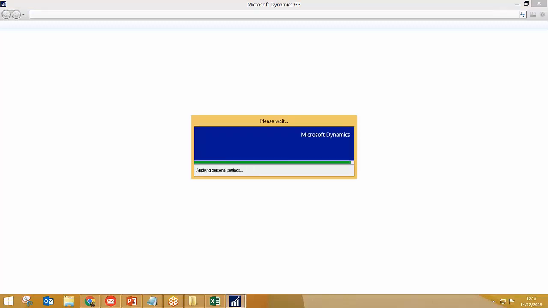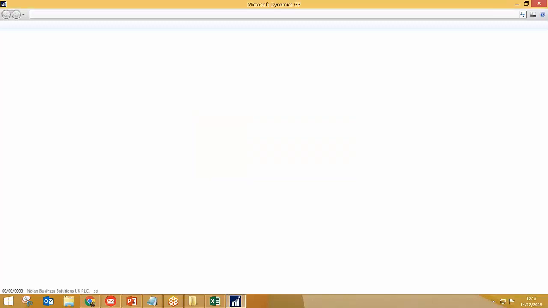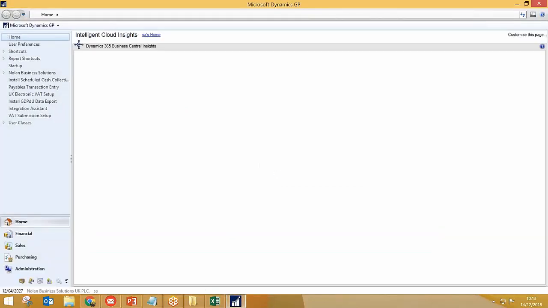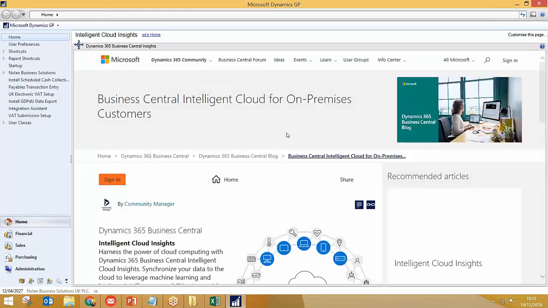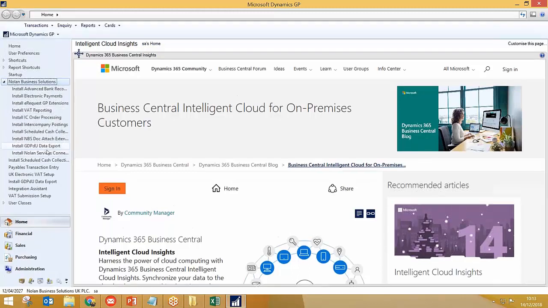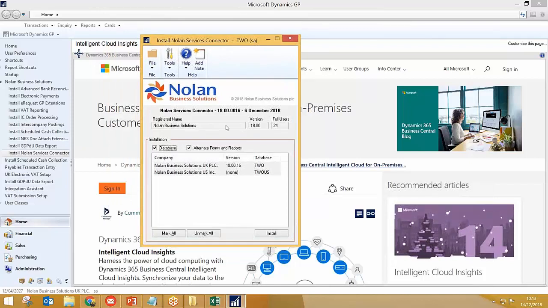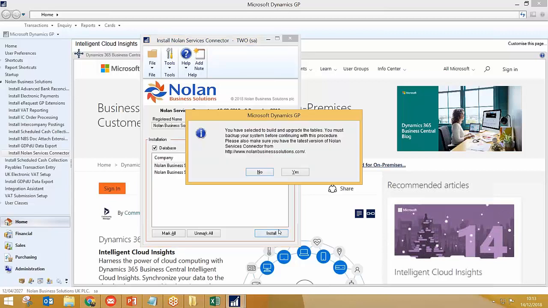I log in as SA, as a system admin. And it will install the Nolan Business Solutions, Nolan Services connector. So here it is. You'll notice it has no keys. It's licensed actually from the website. So I can install it into my company here.